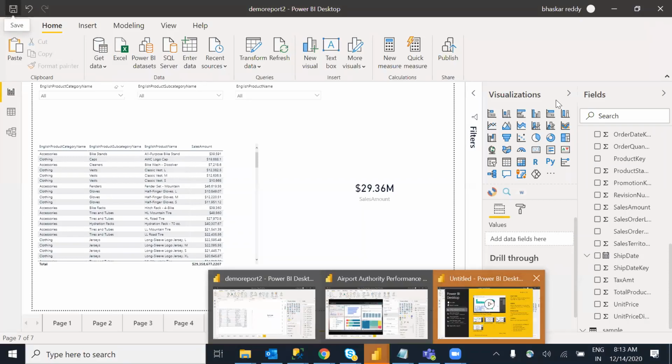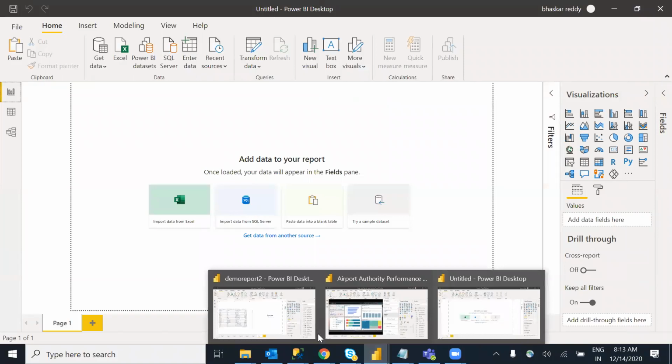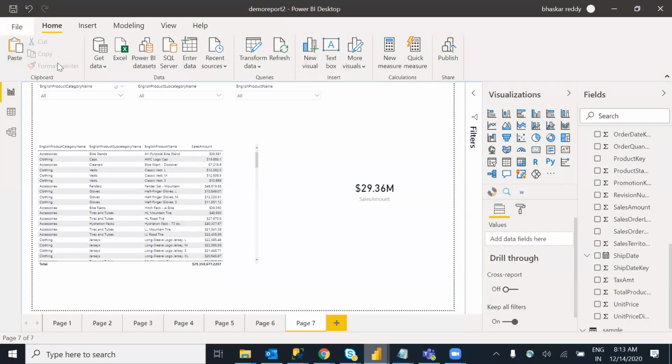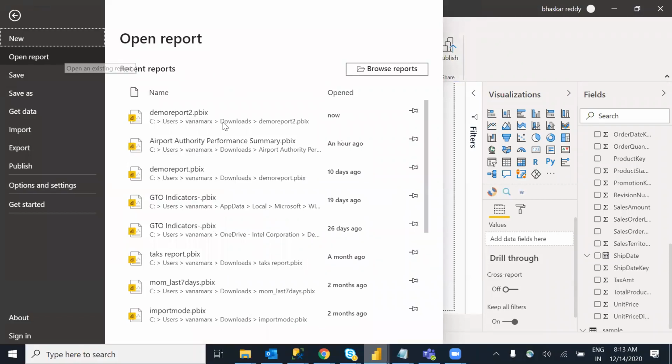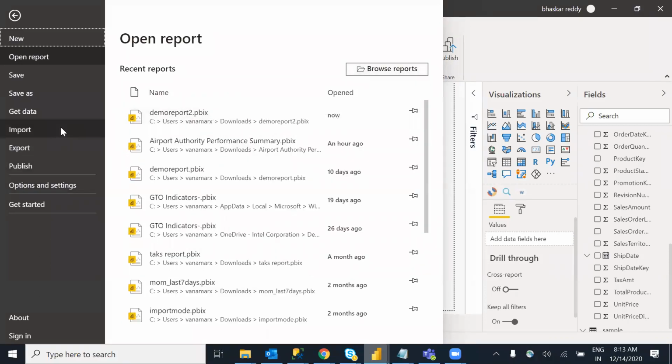So another Power BI will come. If we go for New, an empty Power BI report will open like this. If you want to open an already saved report, you can go for Open and browse it. It will display recently opened reports, or you can browse for the reports wherever the report is.